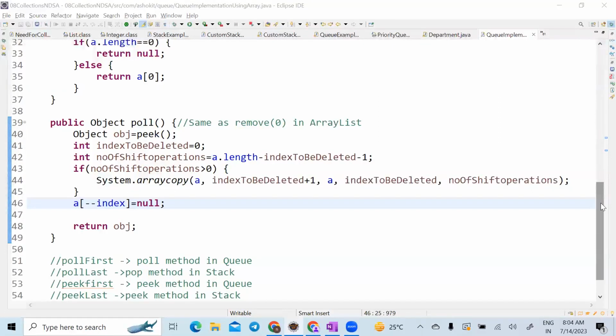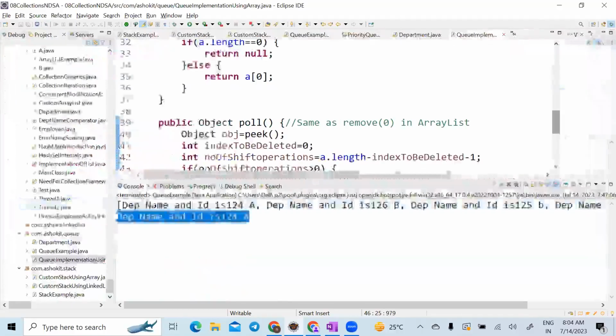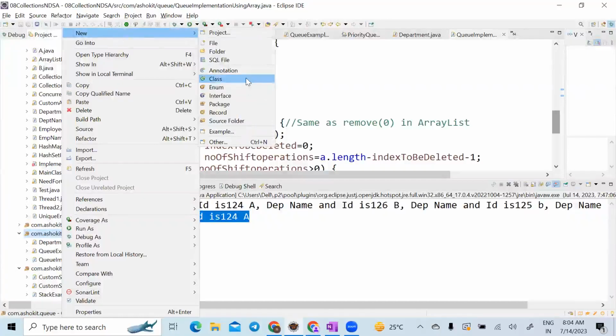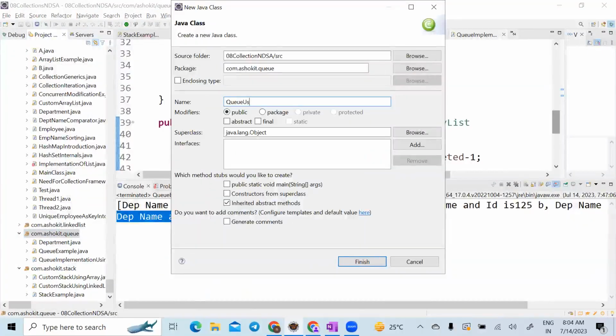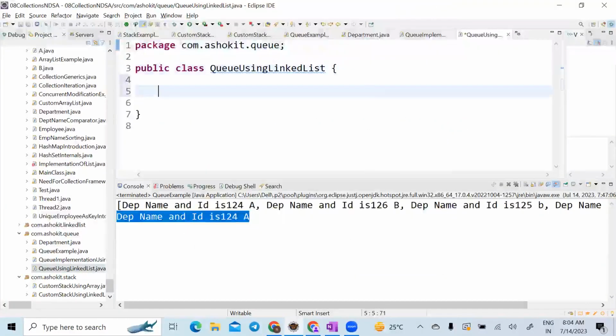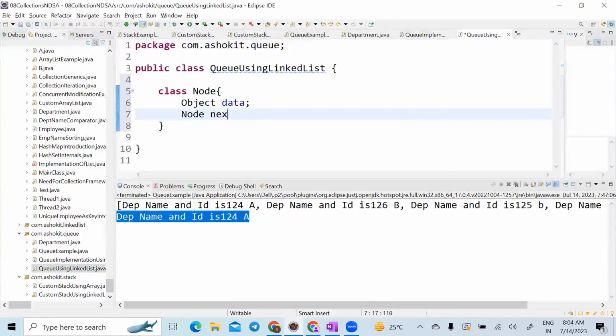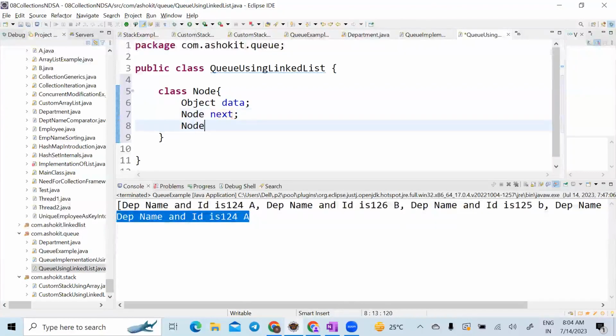Okay. Now, shall we go ahead and implement a queue using a linked list? Queue using linked list. Now, what is the internal data structure? What will a node contain? It contains the element data as well as the next node, Node next. Do you want me to create the constructor, or do the while loop? You have to tell that.